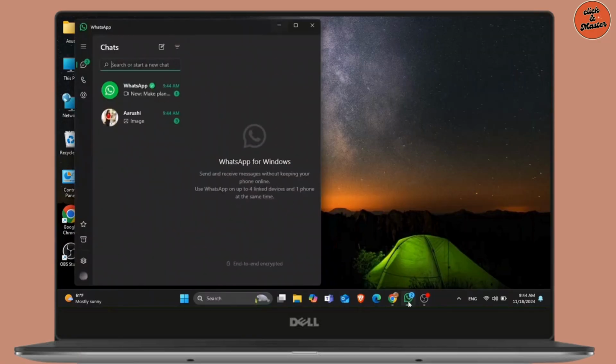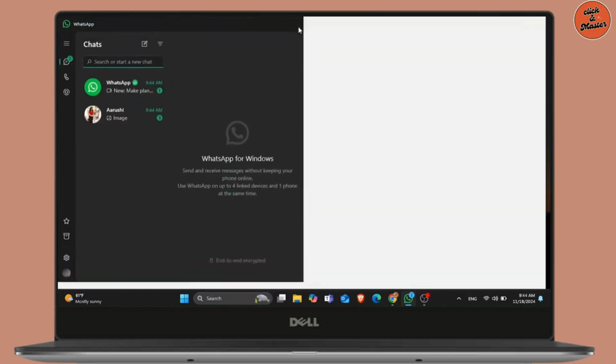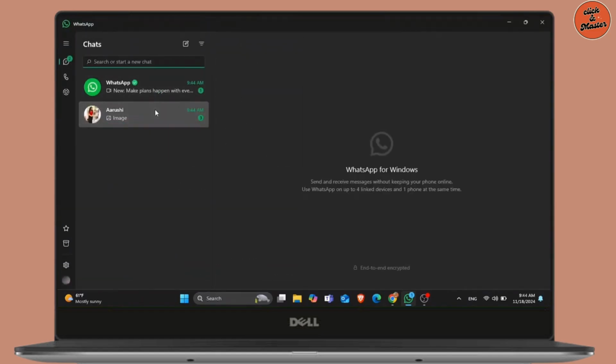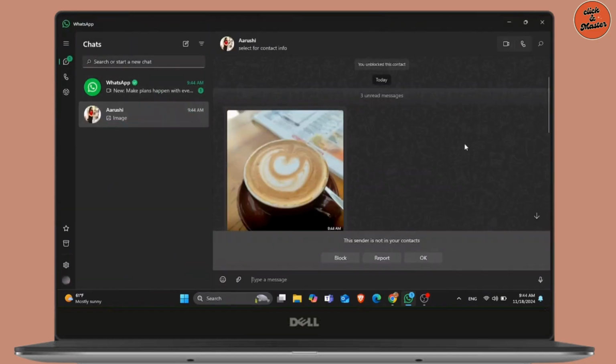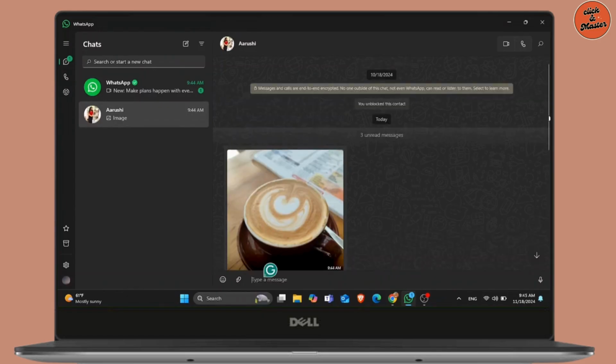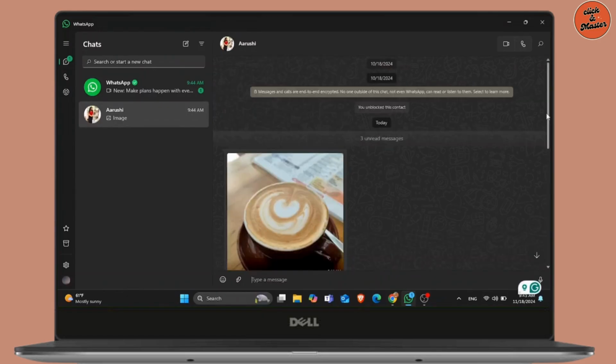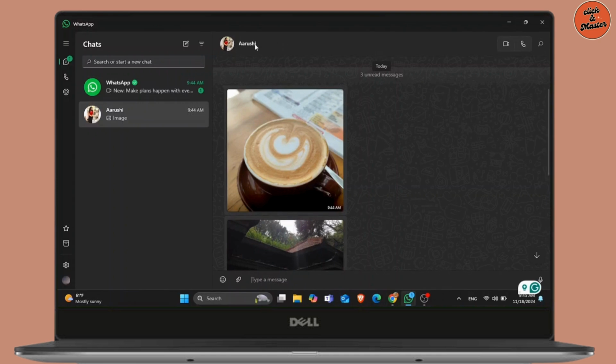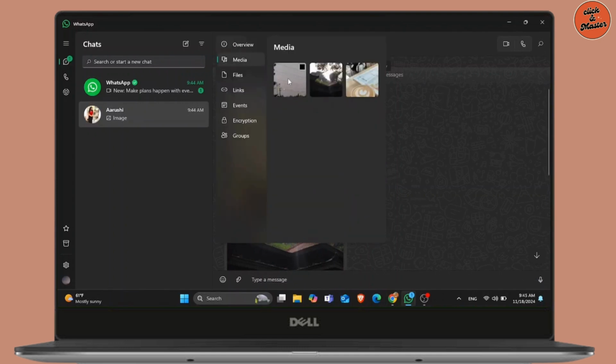For that, firstly open the WhatsApp application on your laptop or PC and open the conversation from where you want to download the media. Once in the conversation, click on the name of the person at the top and you will be heading toward the media section of the conversation. Simply select the photos and videos which you want to download. Once you have selected all the photos which you want to download, at the bottom you will be able to see the option of download.